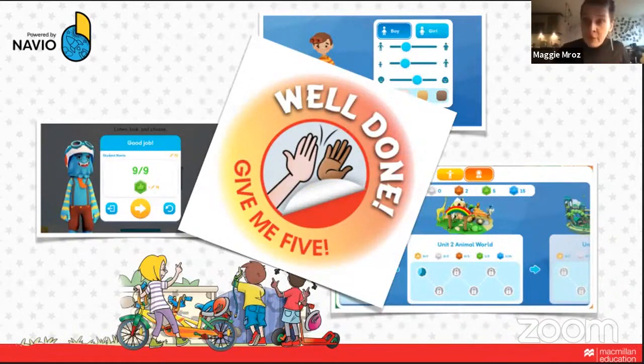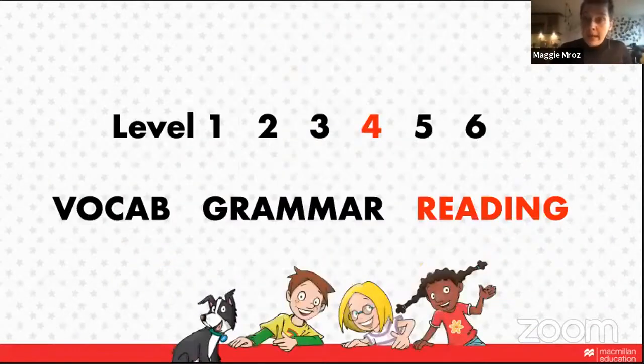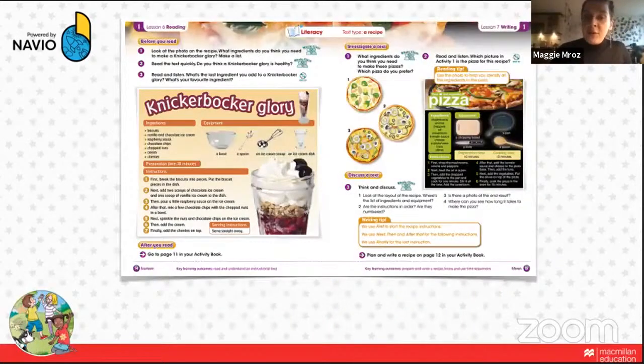And let me move on to level 4. And this time we're going to focus on reading. And I have chosen something. I hope you've already had dinner or you're not very hungry, because we're going to talk about something that looks delicious. It's Knickerbocker Glory. I love and hate this lesson at the same time, because I'm trying to stay away from such things. But then again, so we're going to talk about that.